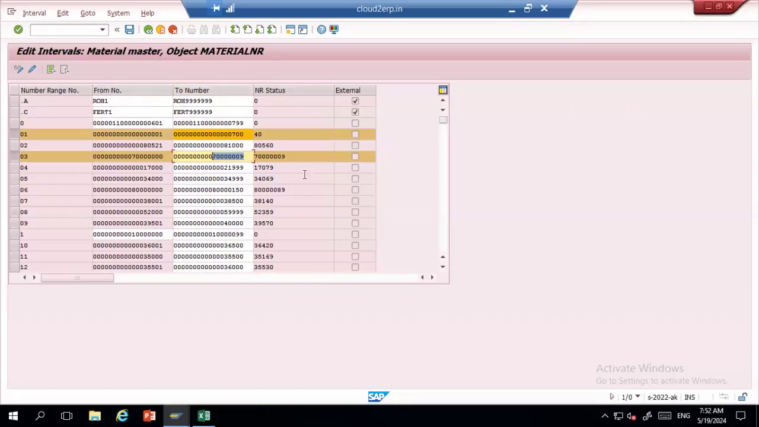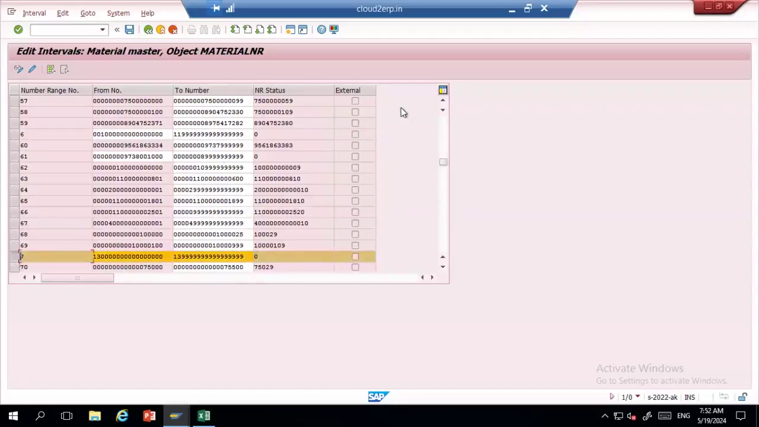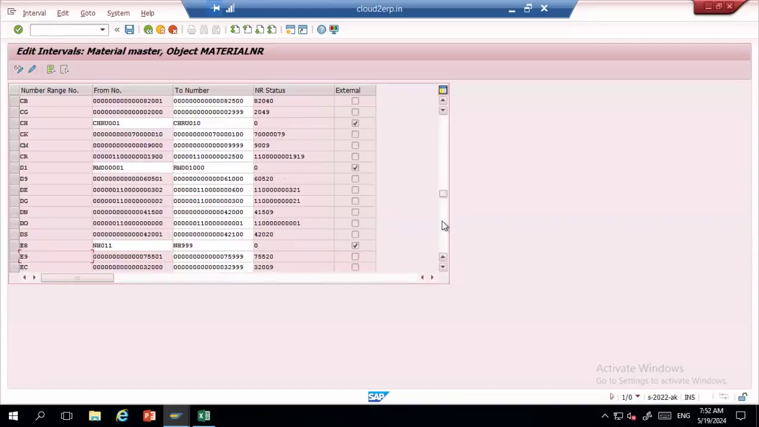If I take a huge big number, you can see here this has 18 characters or 18 digits, starting from 18 digit and ending with 18 digit. So if you want to have this 18 digit, then you can go with this number range. The system has already given you some number ranges here, so you can use those.